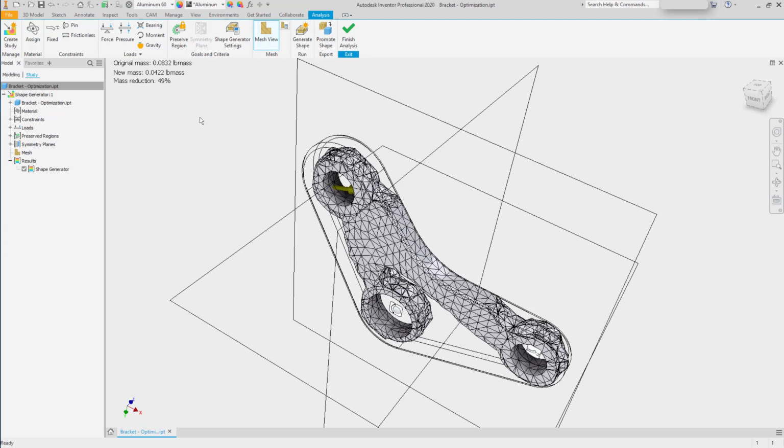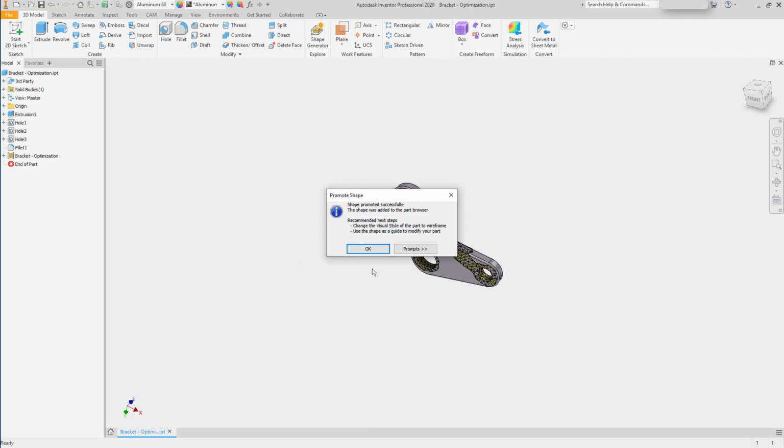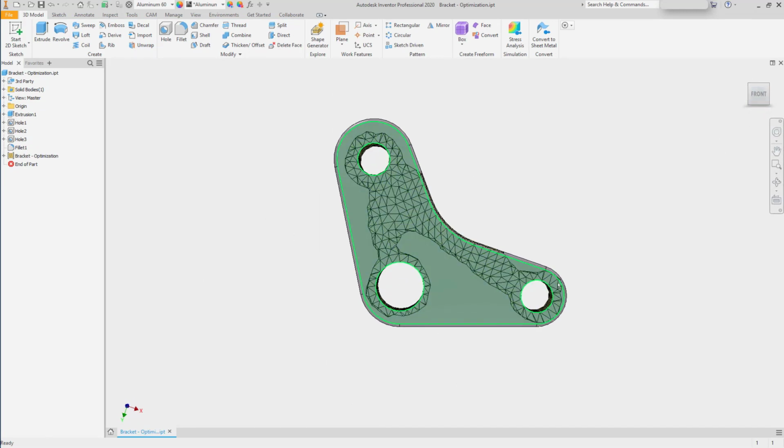Now, let's take that mesh and promote it into the model. If we want, we can export it to an STL file, but in this case, we'll go ahead and promote it into the current part file. The mesh now appears in our model, and we can use this as a guide for sketching, to remove geometry, or to go back and reconfigure the part in some other fashion.